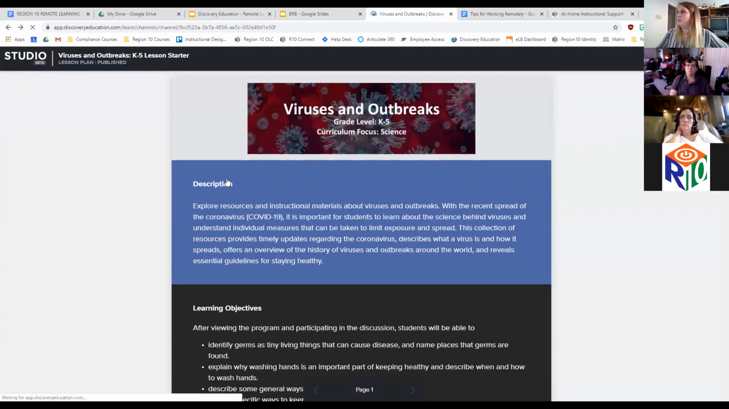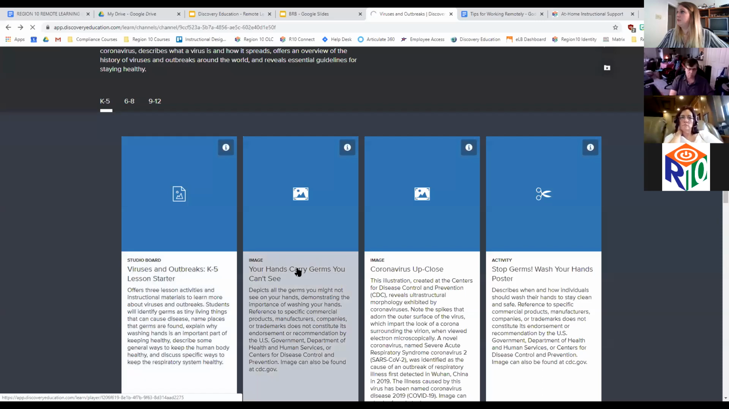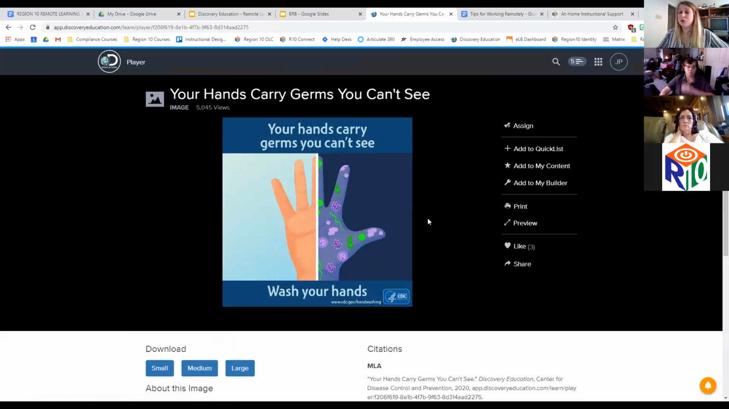Oh wait, that's a studio board. I'm sorry, that's a bad example. Let's use this image. The studio boards you'll just make a copy of. For everything else, on the right-hand side, there's add to quick list and add to My Content. So you can start saving information that you plan on sharing later to these two things.